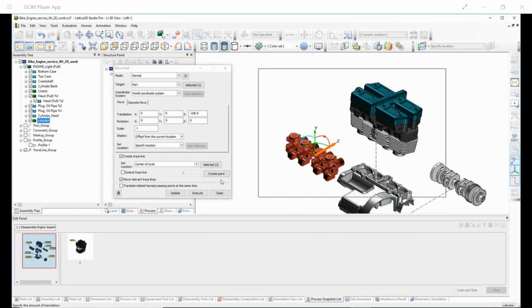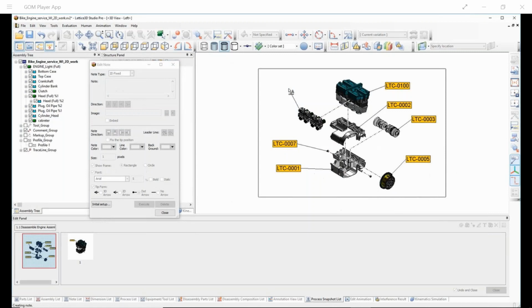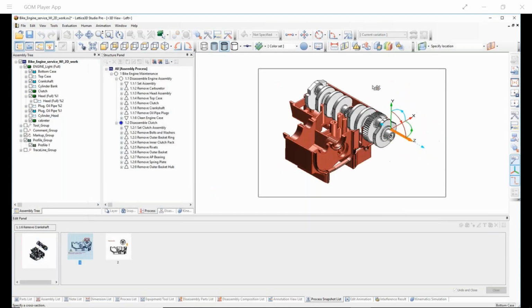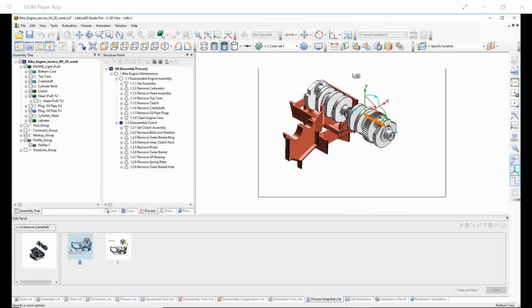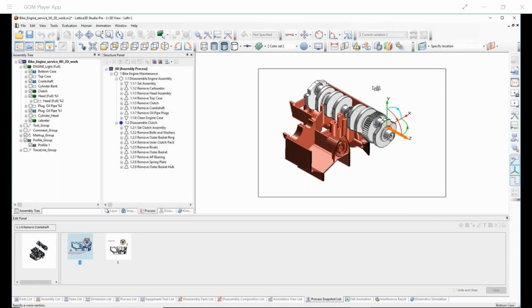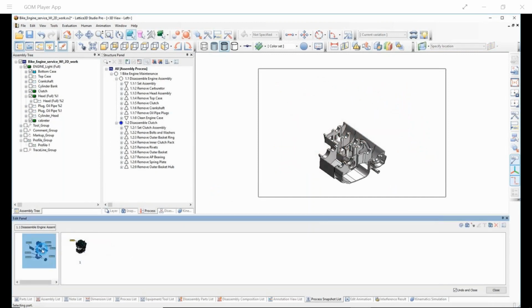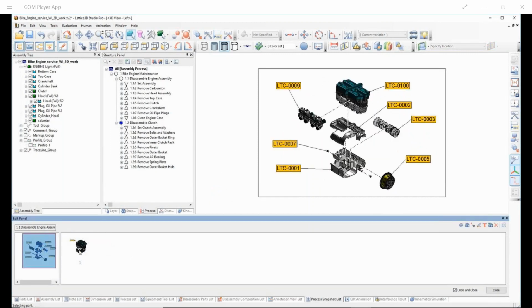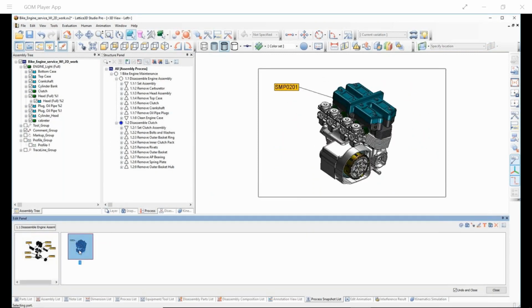Here are some examples of creating illustrations in Studio. You can see you can move parts, add notes, and even create cross sections for your illustration. And each process step can have a main view and multiple auxiliary views.